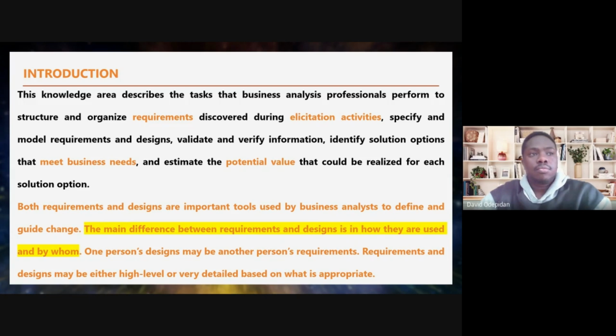So if you are talking about high level requirements, right, I will just give a quick scenario regards to that. So high level requirement is also dependent on the projects you are working on. Okay, I'm going to expatiate more on that as we go on. Just bear with me.